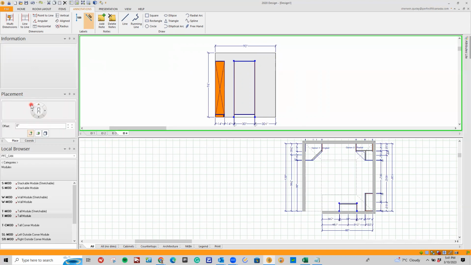The question that we get asked a lot is, why would you give it 28-inch clearance? Well, I'll tell you why.